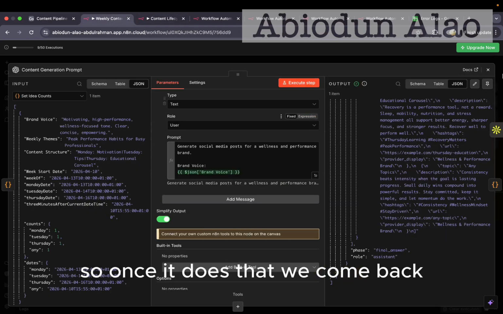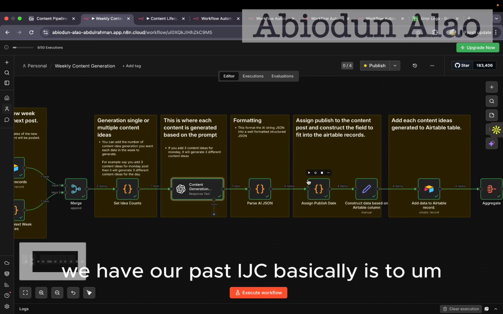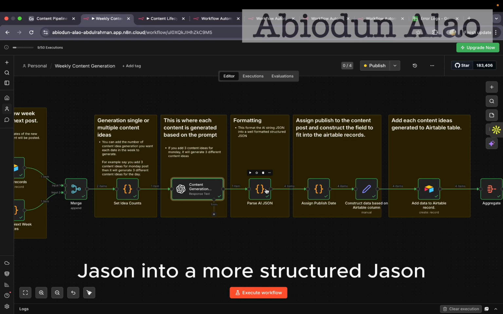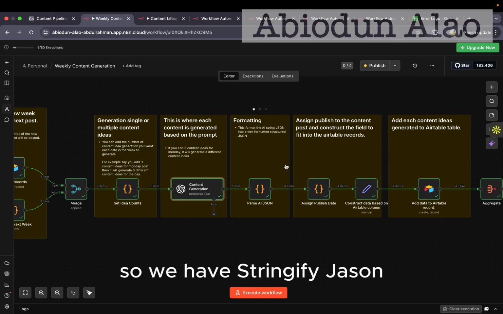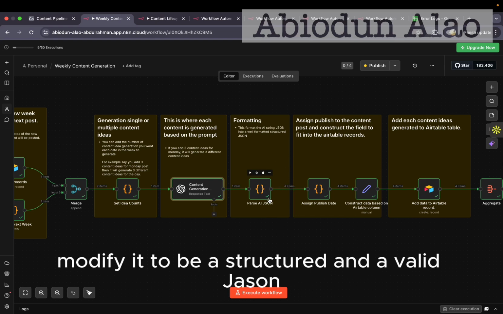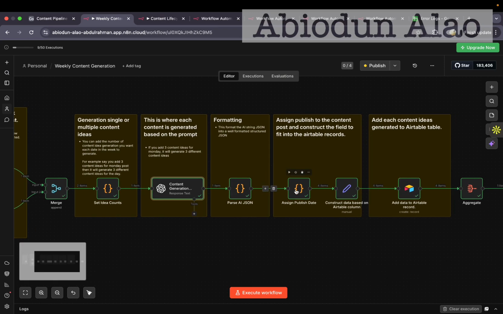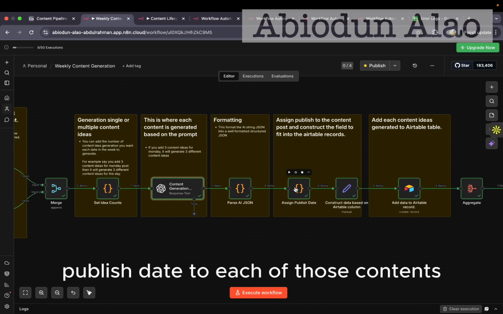Once it does that, we come back. We have our Parse AI JSON, which basically converts our stringified JSON into a more structured JSON. So it's going to modify it to be a structured and valid JSON. Once we do that, we assign a publish date to each of those contents.